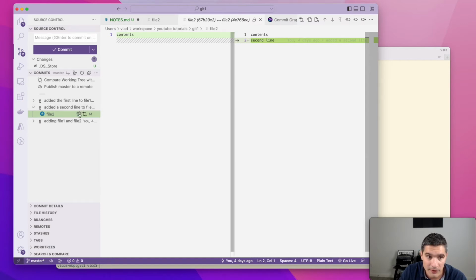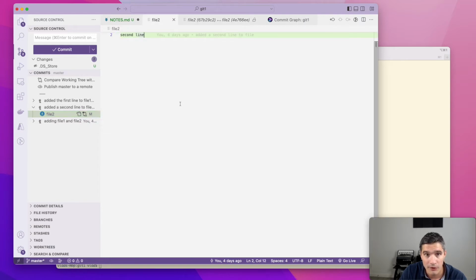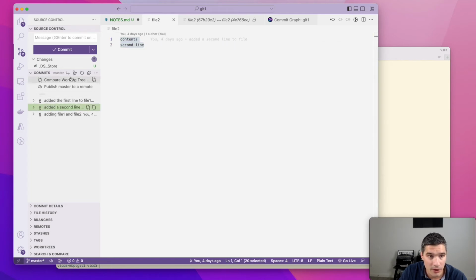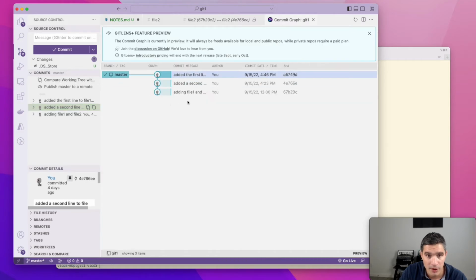And also there is this tiny button in here that says open file at revision, which is equivalent to a git show at this commit version. So this one will show the entire file. And also in here there's a different view of this commit history with this fancy graph.